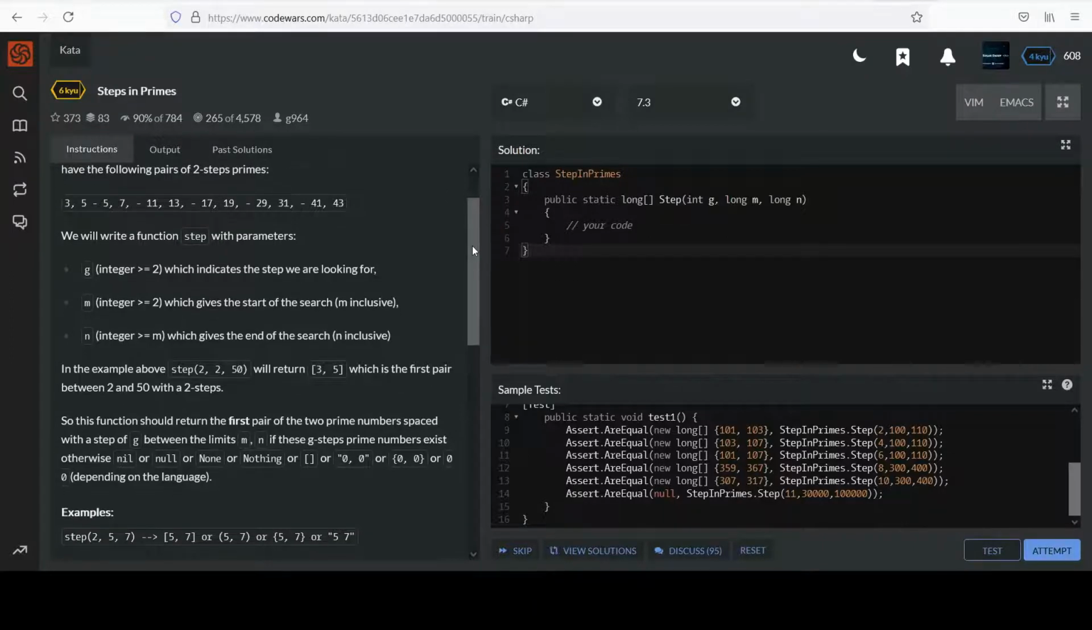We will write a function step with the following 3 parameters. You've heard me complain about this. Use good names for your parameters, then we don't have to mess with this G, M, N stuff that isn't very clear. But anyway, G is an integer greater than or equal to 2, which indicates the step we are looking for. M gives the start of the search. It was that 2 in the 2 to 50 range, and N will be the end of the search, which would be the 50 in the 2 to 50 range.